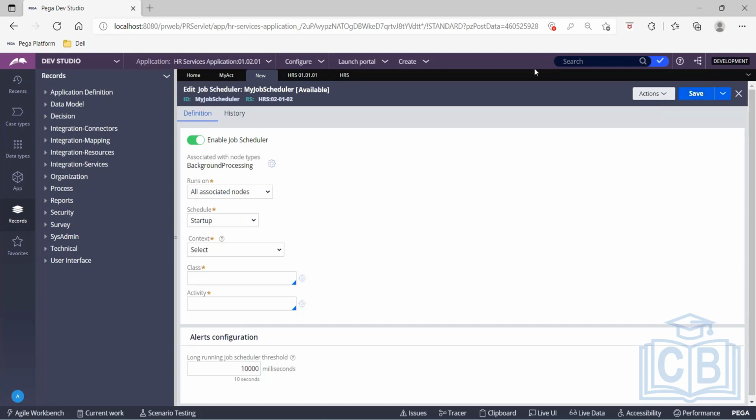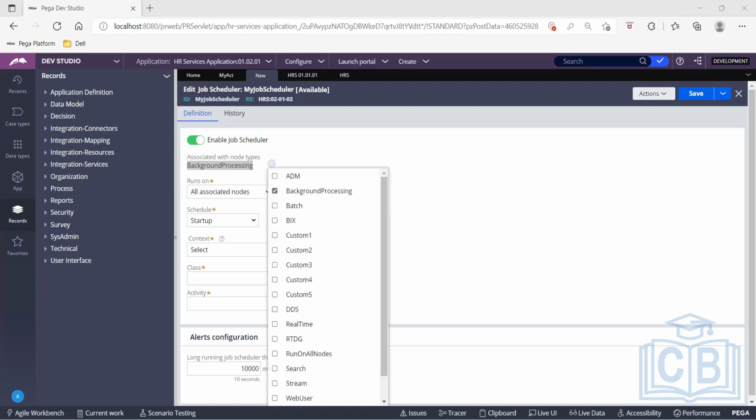Okay, so what comes in a scheduler? The first thing is, would you like to enable this job scheduler? Yes, I would like to enable it. Now, on which node would you like to run it? Ideally, it is set to background processing. But once I click on this gear icon, I can see a lot of other aspects also. There are different nodes available.